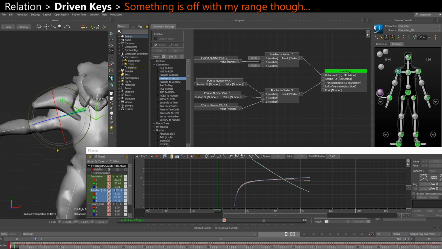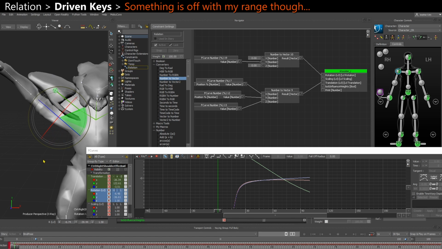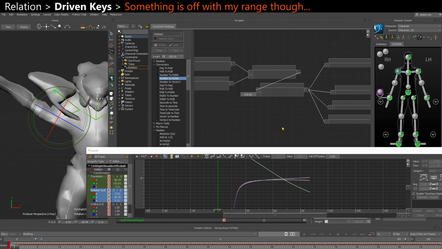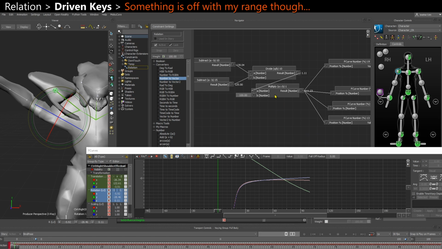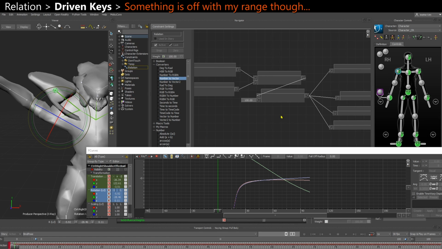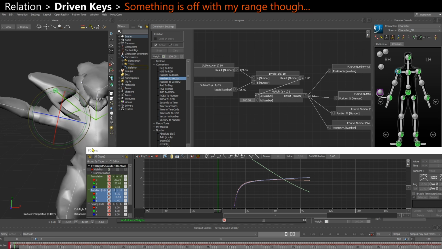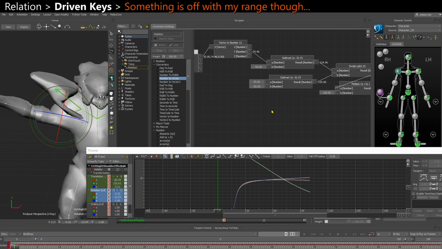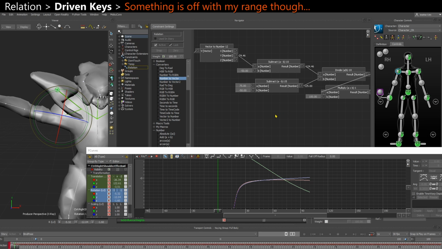it's a little strong. Maybe there's something wrong with my range. It shouldn't reach this pose this fast, right? Show all values, range, multiply by 100. It's weird because when I'm in this pose, it's already at 1. So there might be something wrong with my range. 75.